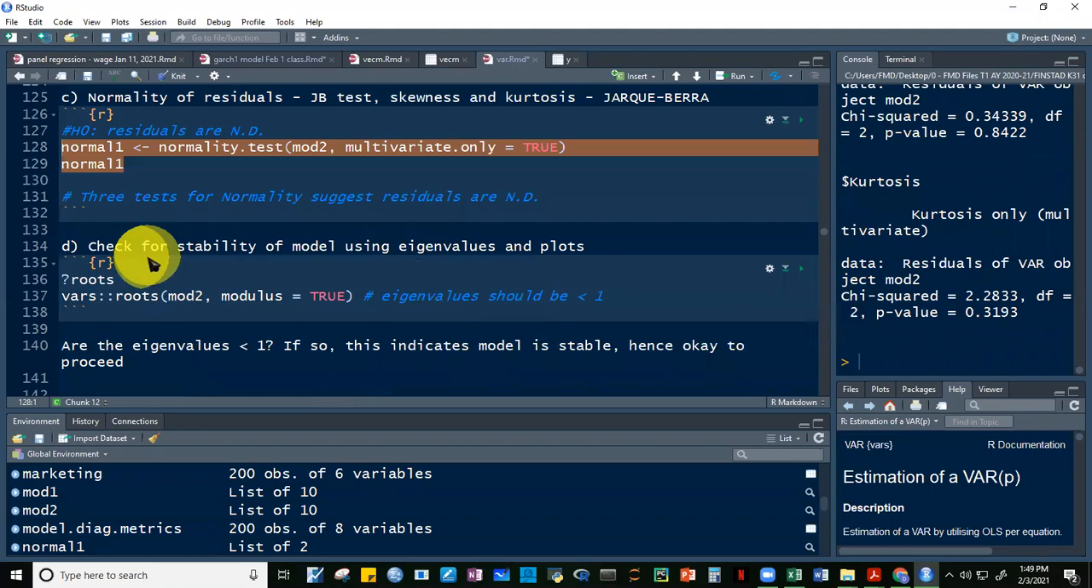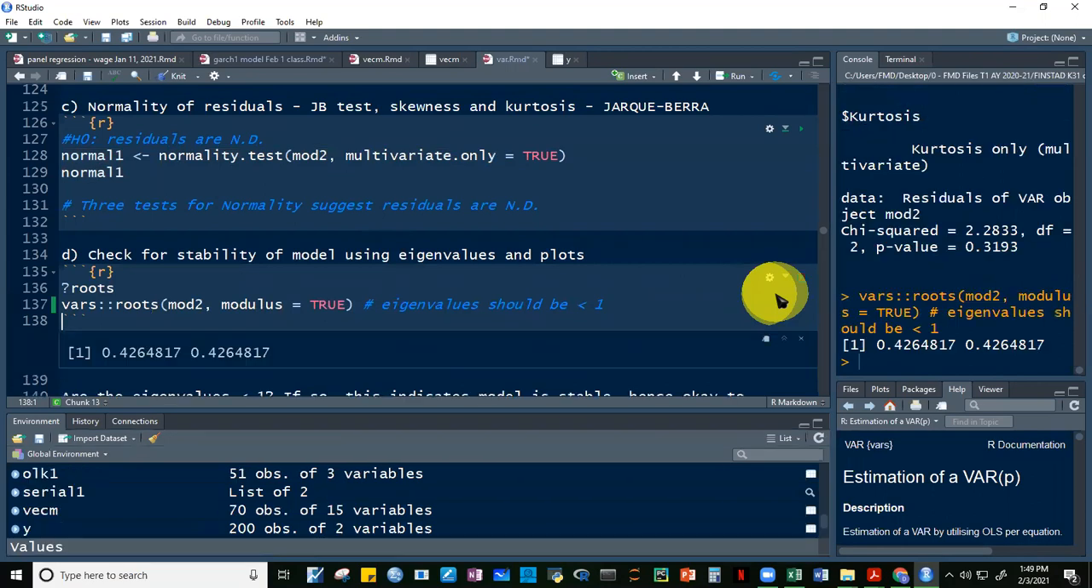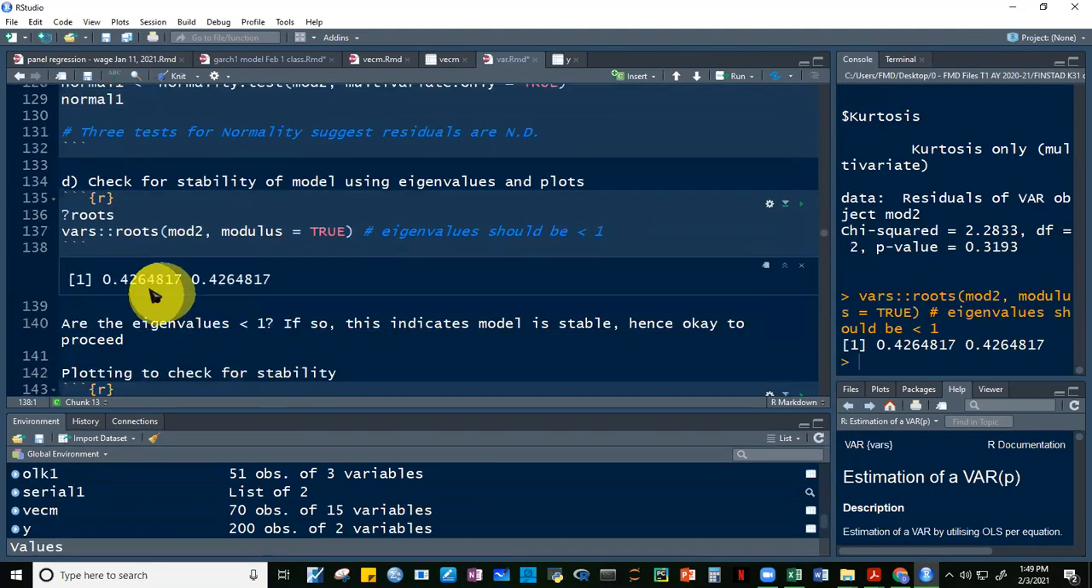So this is the test, no? Check for stability of the model using eigenvalues and plots. So from vars, again, the function is roots. Roots, model 2, modulus is equal to TRUE. So run natin to. Okay, ano ibig sabihin nito, guys? What's the meaning of this?